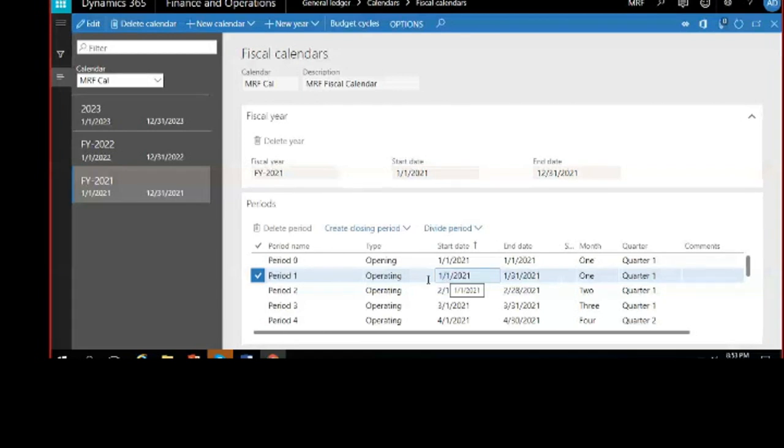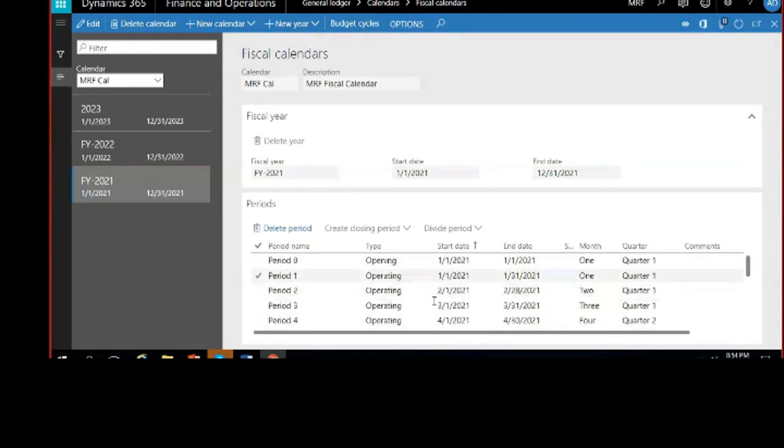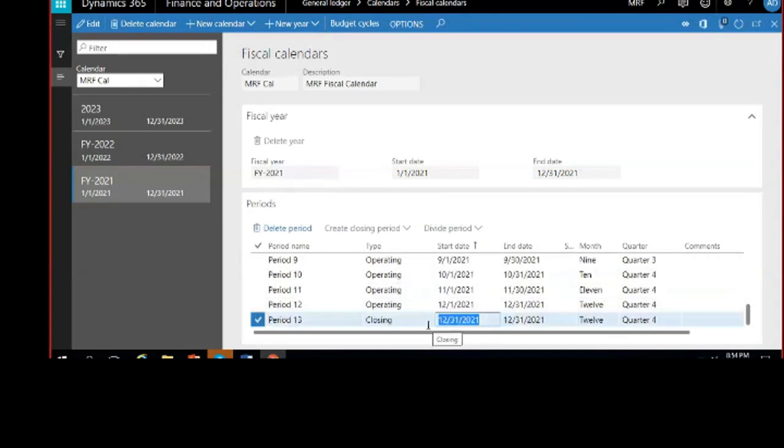And coming to the closing period, we use this closing period to transfer the balances from this fiscal year to the next fiscal year. So when we transfer, balances will be brought into the closing period, later into the opening period of next year. The significance of these opening and closing periods is only to bring the balances and to transfer the balances.